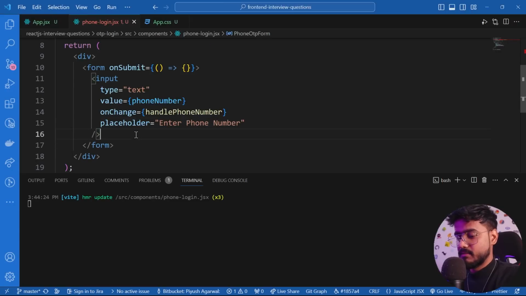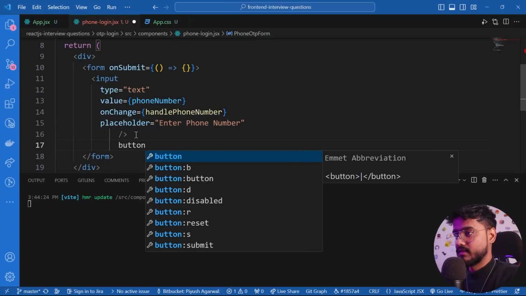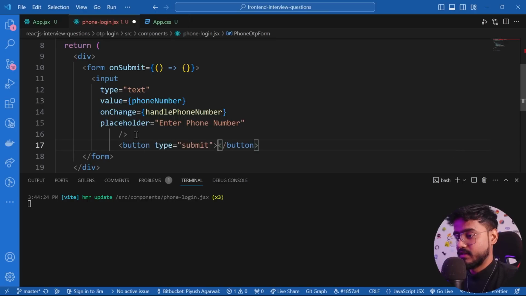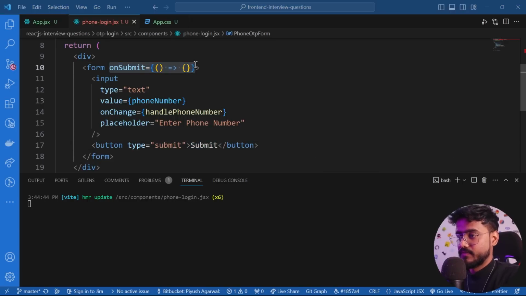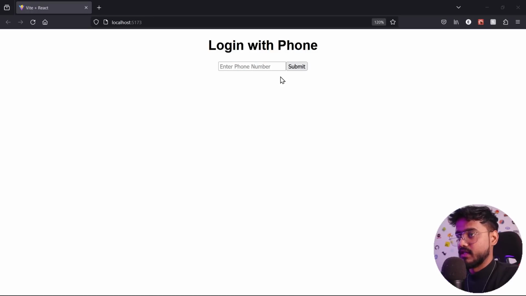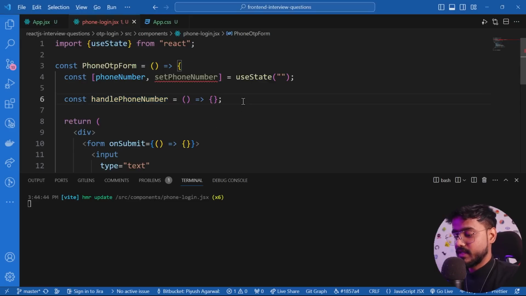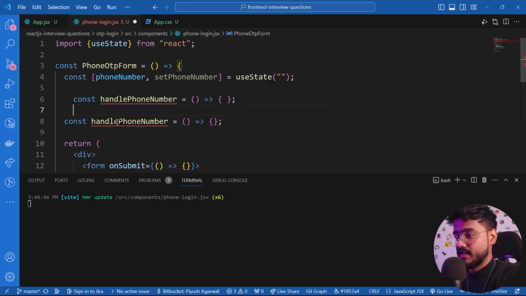Nice. And below this, I'm gonna have a button which is gonna be of type submit. So when we press on this button, this onSubmit will get fired off. So yep, nice. For this onSubmit, I'm gonna have another function called handlePhoneSubmit. Let's just give this over here.